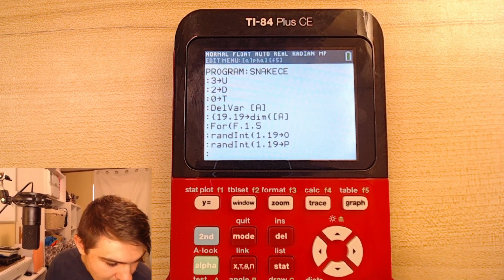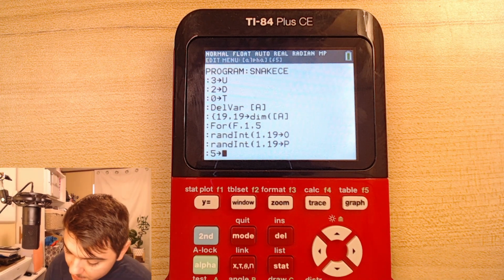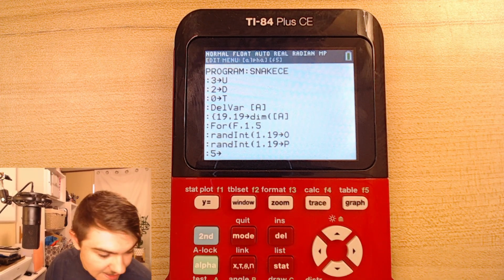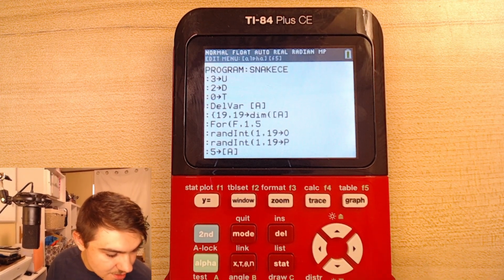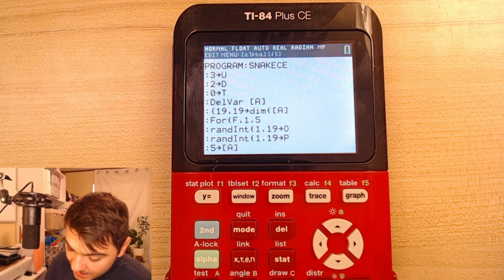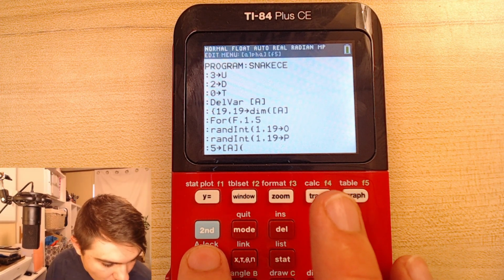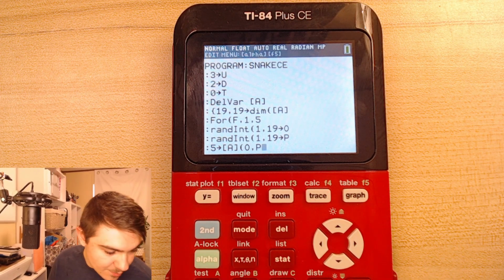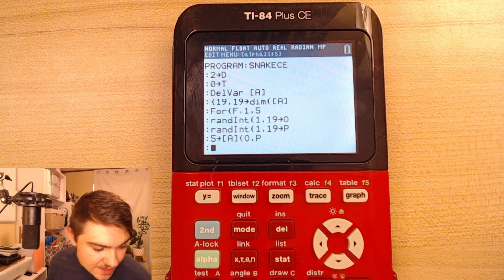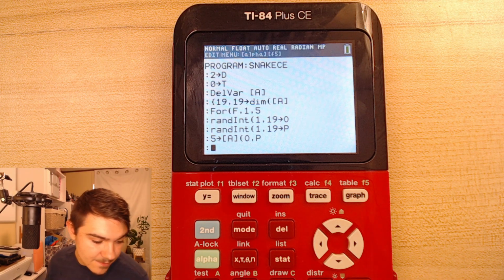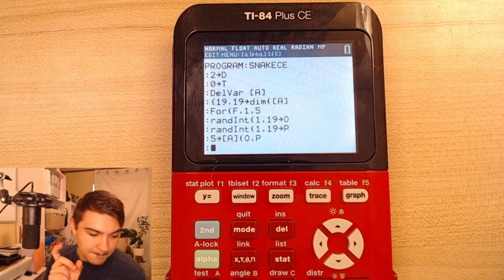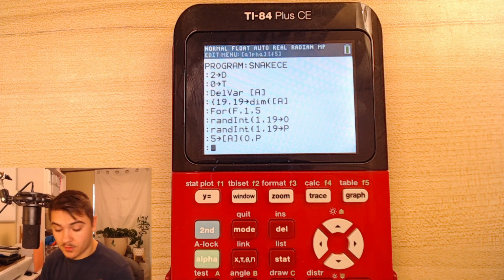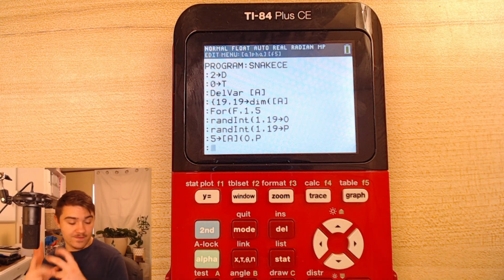Press enter. And we're going to say 5 store matrix A. So second, X minus 1, enter, 5 store matrix A, open parenthesis, and we're going to say O, comma, P, and P right there. All right, press enter. Now we're going to be using the point on command to display a point on the actual graphing screen.